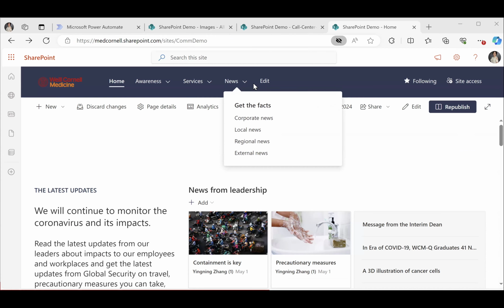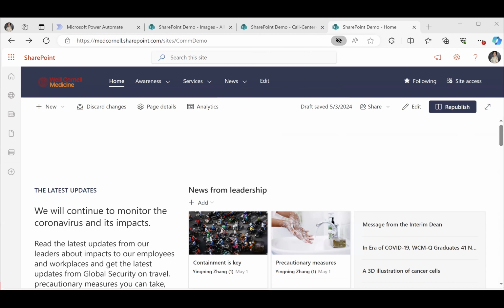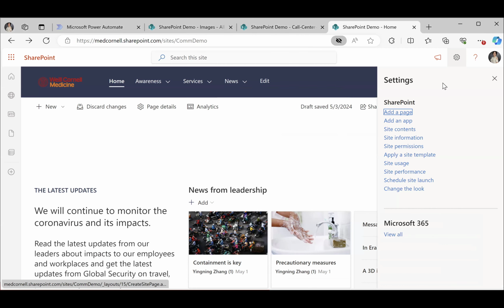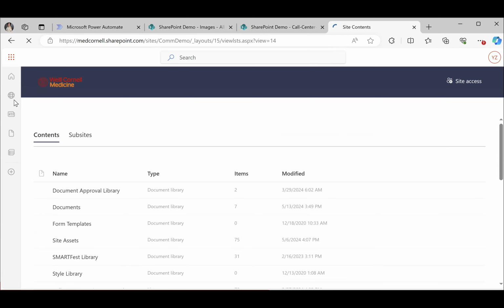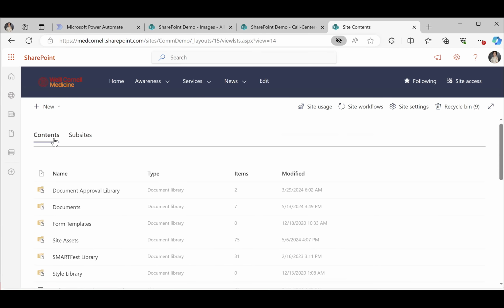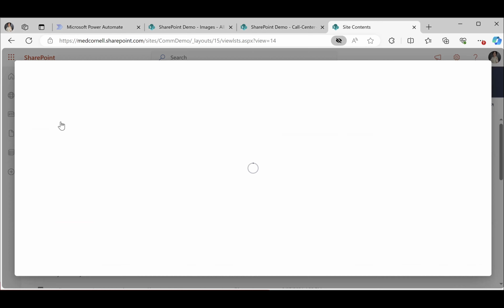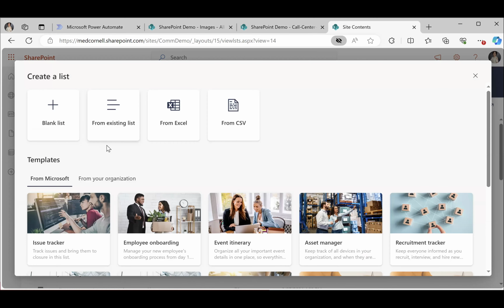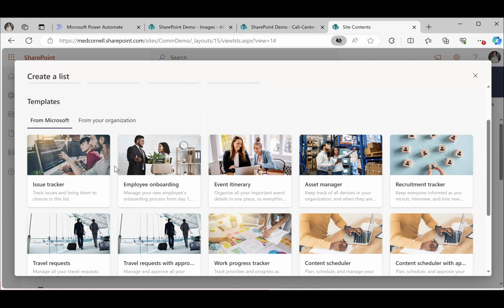Okay, navigate to your SharePoint site and click the upper right gear button and select Site Contents. To create a brand new list, click on the New button at the top of the page. From here, you have multiple options to get started. To help you get started quickly and save your efforts, you can create a new list from a template.